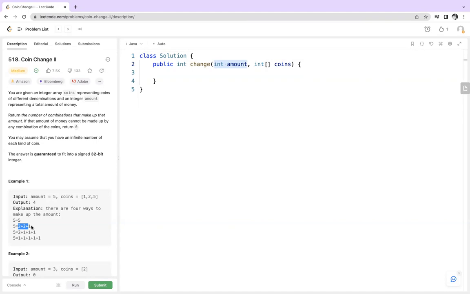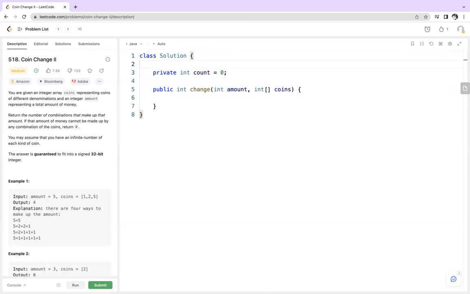So we need to come up with a solution that solves this problem. It should return the total count. To get the total count, we can write a private count equal to 0. By doing this, we are making count a global variable.